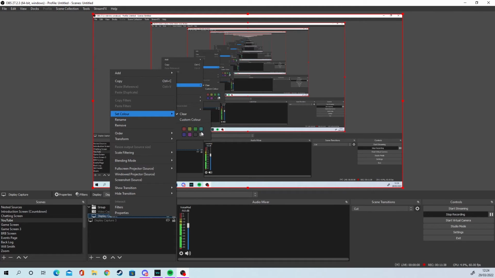You can set the color. So this is basically for more organization, so you can color code things. If I set this to green, you can see down here, it's highlighted green. It's just really for organizational reasons. You can rename, you can remove, you can order, so you can again move up and down, move to top and bottom like you can with the scenes as well.